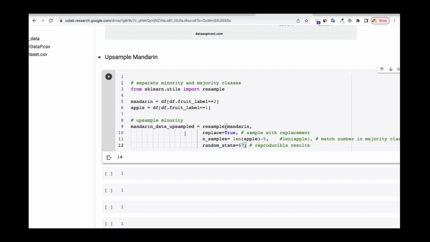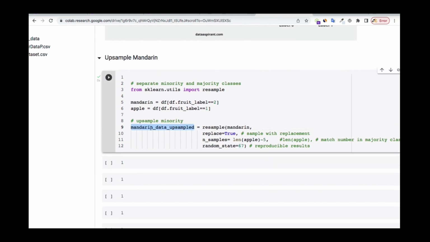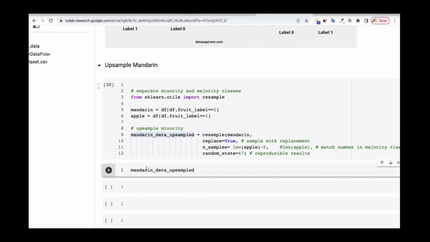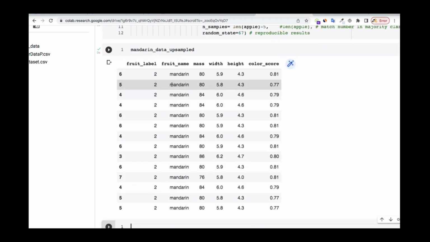All right, so let me run this one over here. At the end of the day, I'm storing everything in this margarine_data_upsampled, which is nothing but the margarine data that I have sampled. So now if I copy this one to show you what we have, let me run that. Now you see what we have, right? We have fruit label, fruit name, mass, and so on. Now the 2 has been duplicated several times, as you can see over here. If you count them, we have 14.